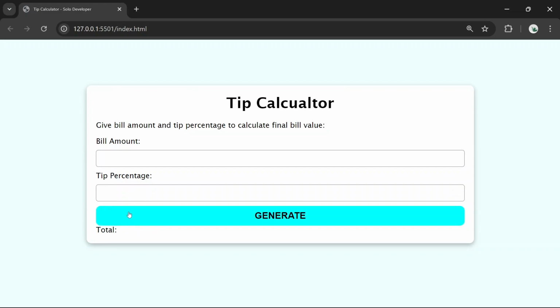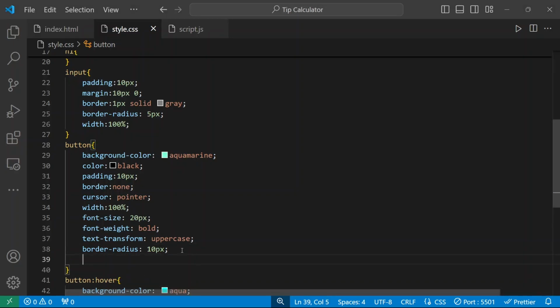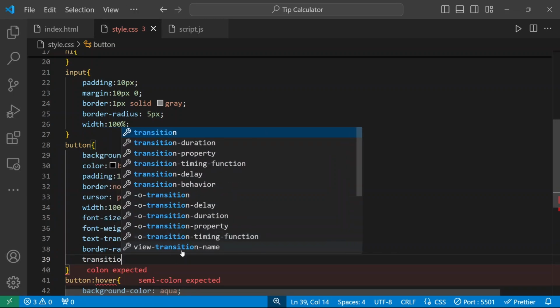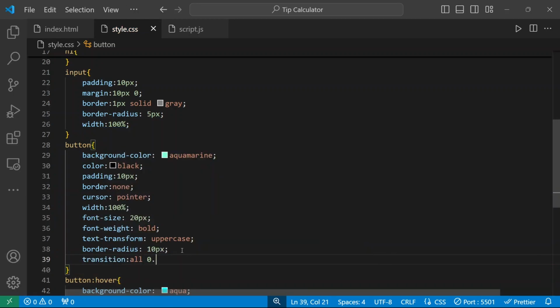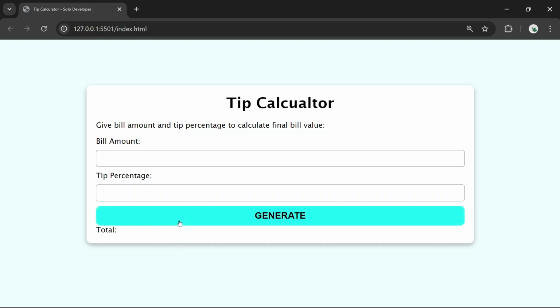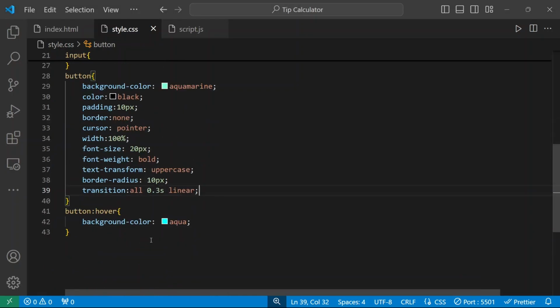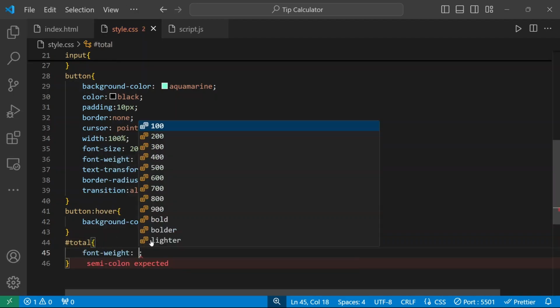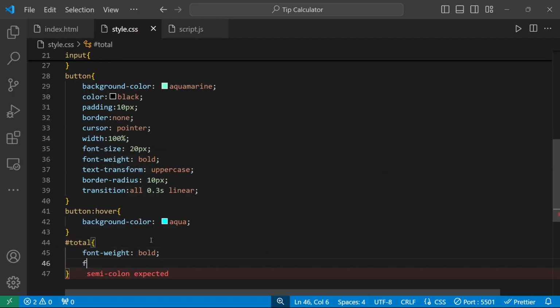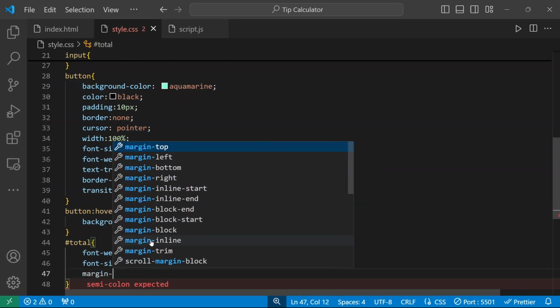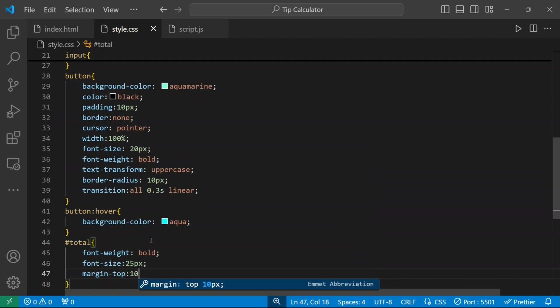So we'll add some transition effect because these effects are happening immediately. I'm going to add some delay. Transition 0.3 second linear. You can see there is some delay, right? For the total span element, font weight will be bold, and font size I'm going to give as 25 px, and margin from the top will be 10 px.